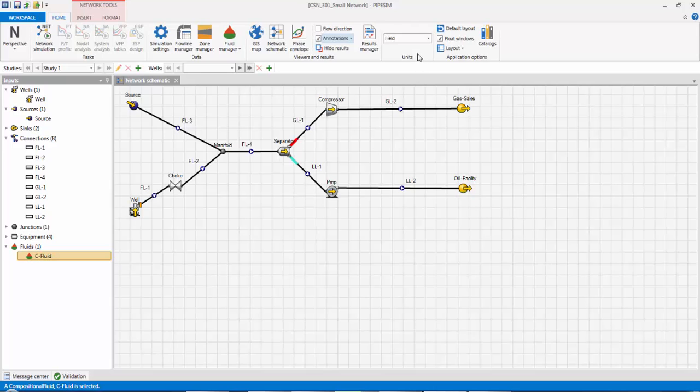This group here is the unit selection group. This allows me to quickly change any of the unit systems that are predefined in PIPESIM or that are customized from the Workspace Options menu.